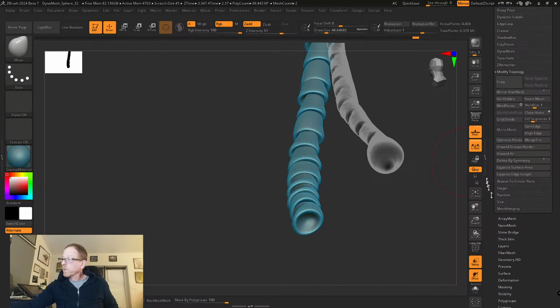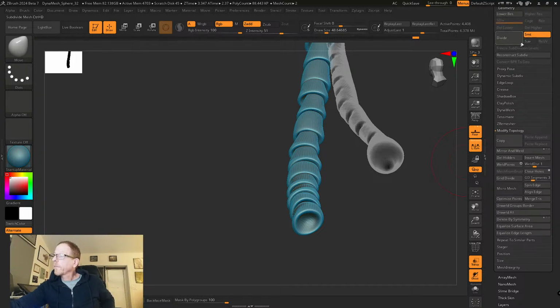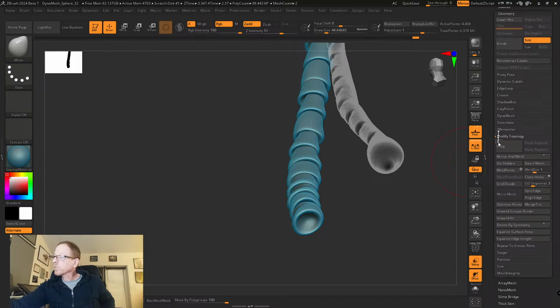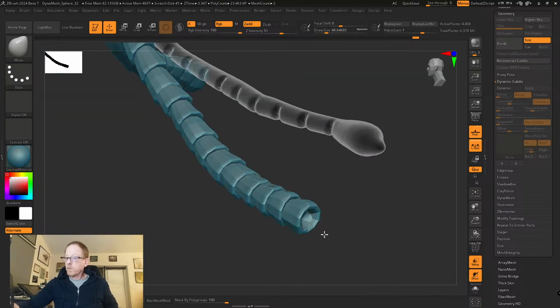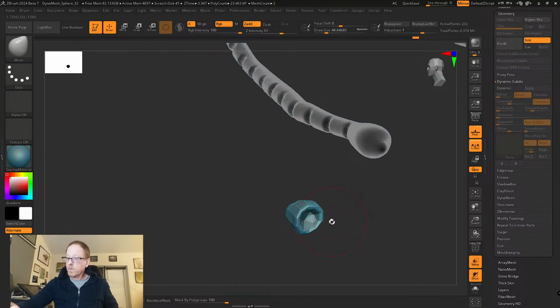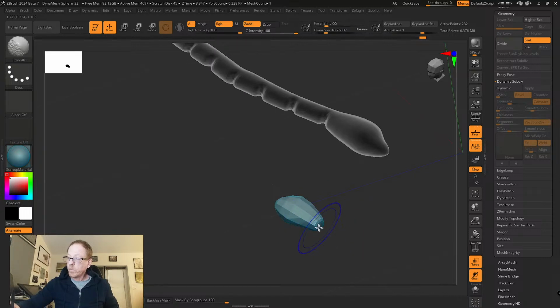Okay, let's go in here and what I want to do is, my brain just stopped. Dynamic subdivision. Okay, so I'm going to choose this guy and pull this out. Make a little club. This is going to be more like an ant.